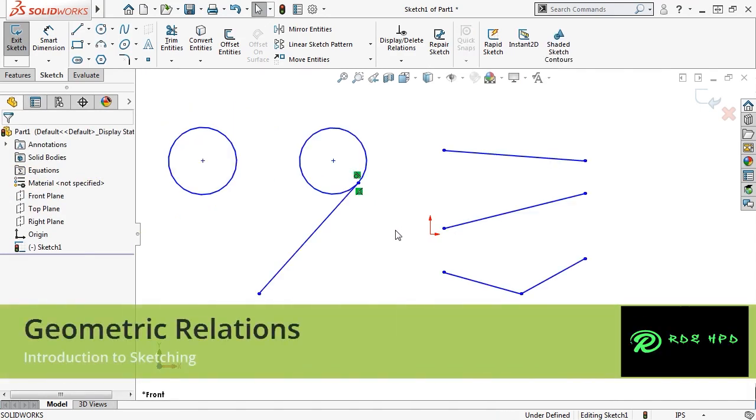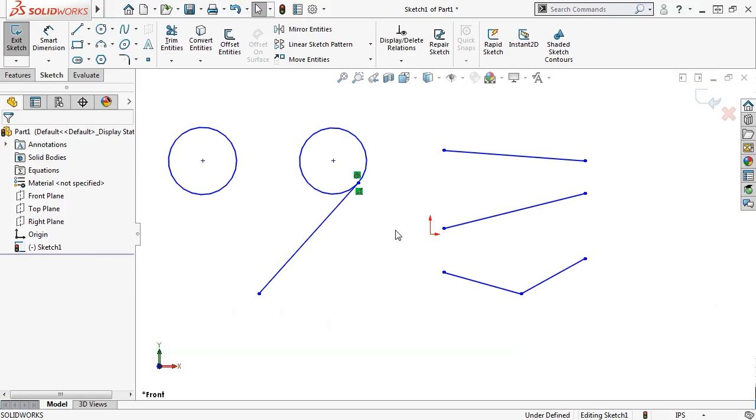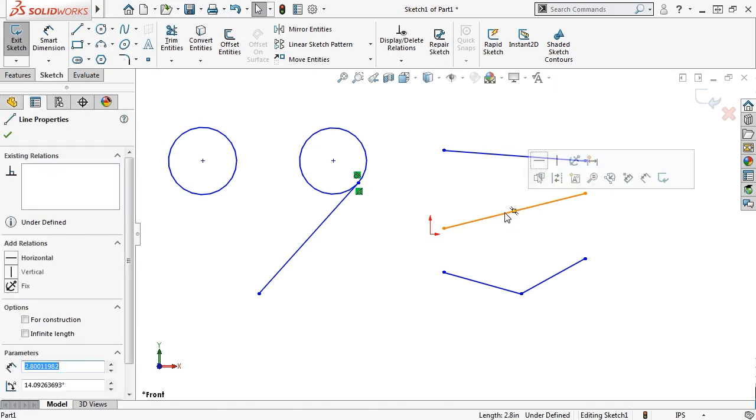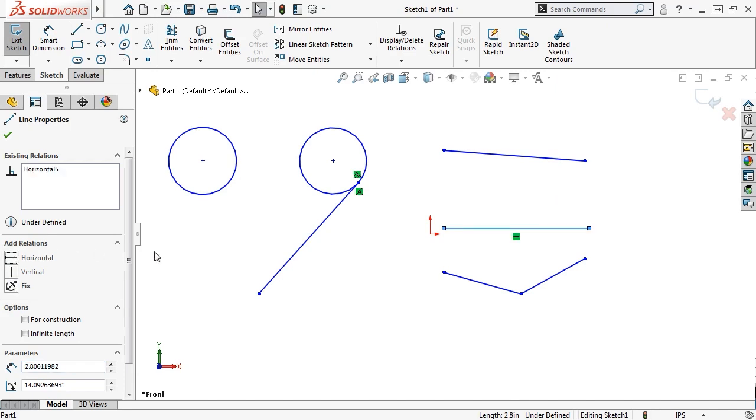The feedback you see as you sketch allows you to capture geometric relations automatically. However, you can also add relations manually. For example, if I want to make this angled line horizontal, all I need to do is select it. When I do so, you see the Feature Manager tree changes to show me the properties of the line. This panel is called the Property Manager. The options I want to focus on are under Add Relations. These are geometric relations that can be added to the line. I'll select the horizontal relation, and you can see the line will change to be horizontal.